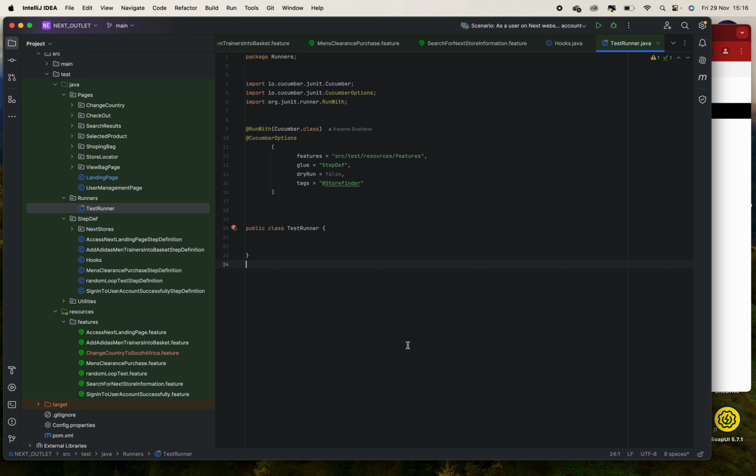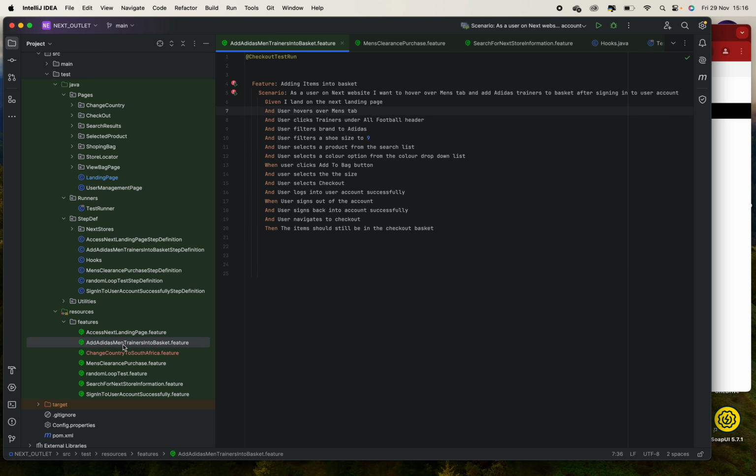So yes, if you're happy with that, let's try and run one of our tests. If we double click our test case itself, it's always useful to build a framework first before we run it.